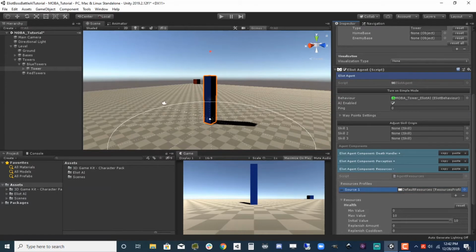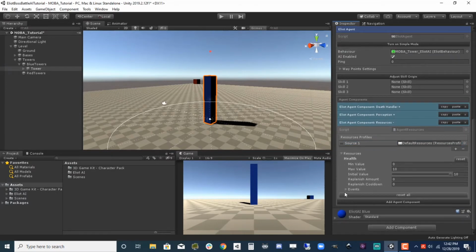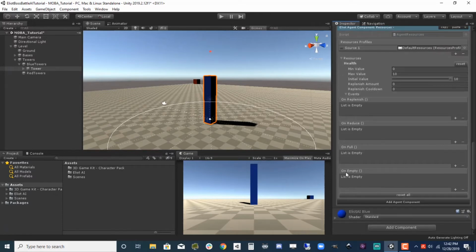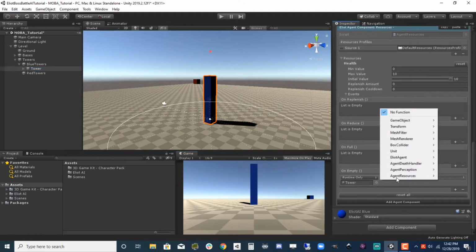Now click on Source 1 and then expand the Events section and go down to the onEmpty function and then click on the plus button. Click and drag the tower in and then from the drop down select Agent Death Handler, and then the Die function.